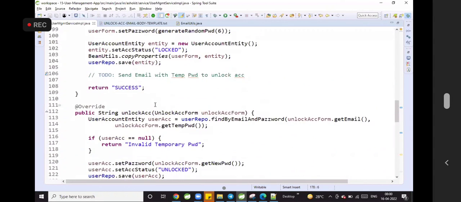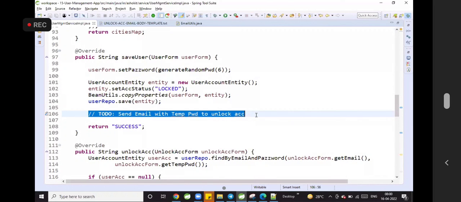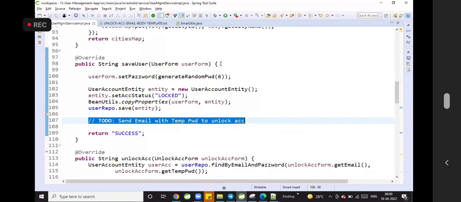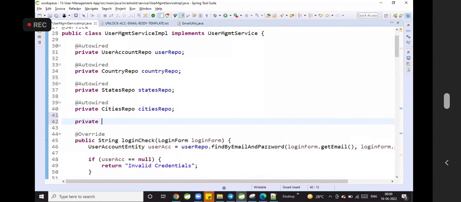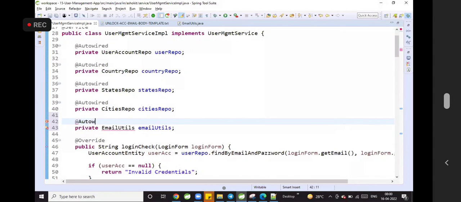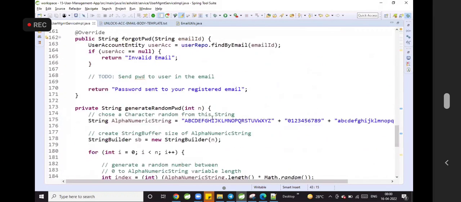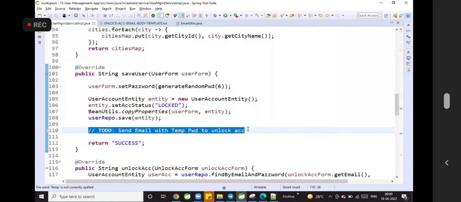Fine. Here, send email with password to unlock the account. The email utils class is available. Let's inject the email utils class also in our class because that has a method. Private email utils. Now I'm injecting the email utils class into my service class by using auto wiring. Now go to here, send email with the temporary password to unlock the user account.